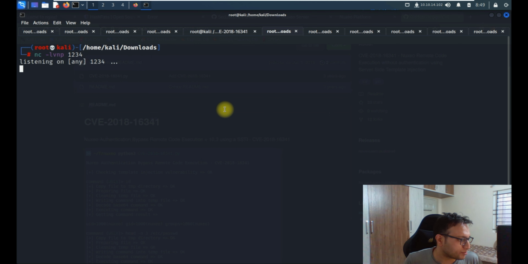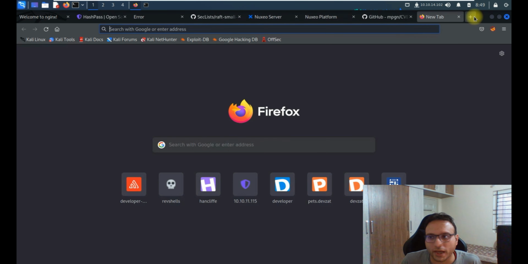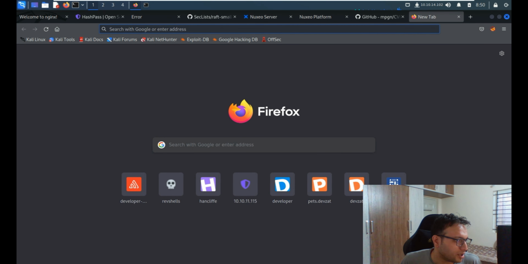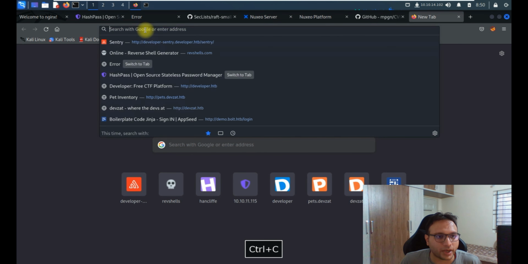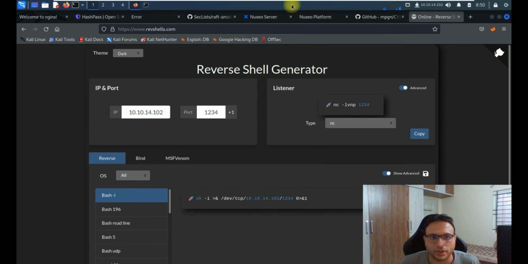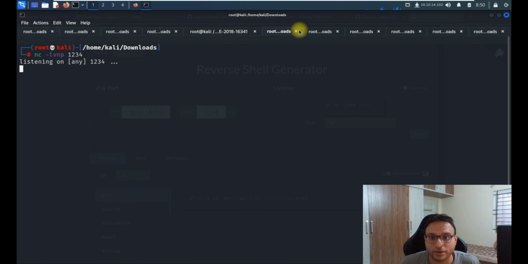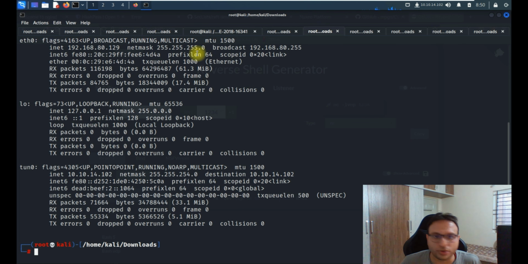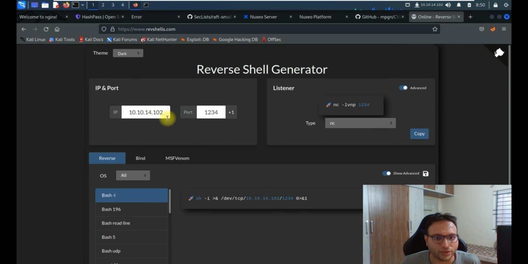So it's 1 2 3, and over here what I have to do, I'll just go to the browser once again and make a PowerShell payload, so that I can trigger it from my shell itself and get the reverse shell out of it. Okay, so let me check the IP address also. Wait a minute, let me check the IP address. So it's 102, perfect. So it's the same 102, and I'm listening on 1 2 3 4.